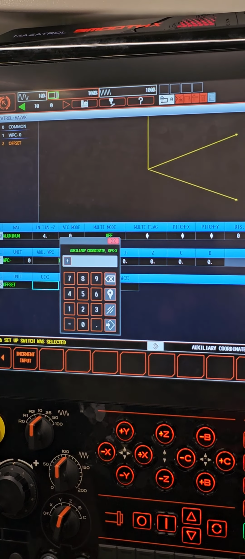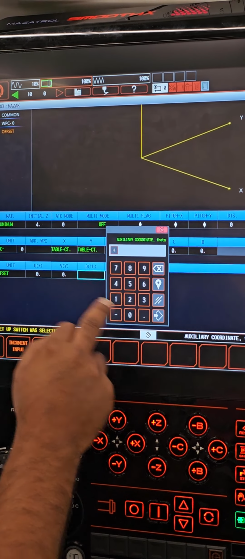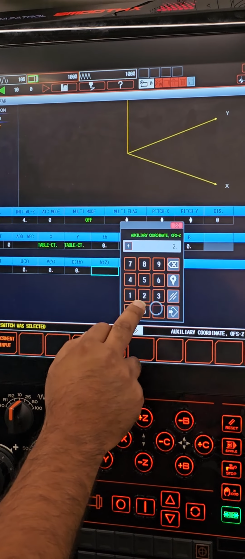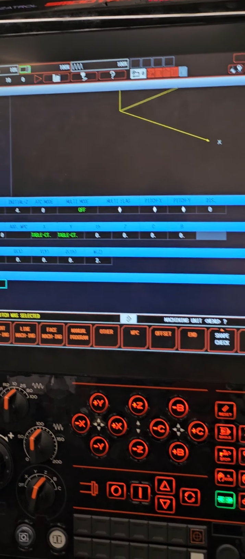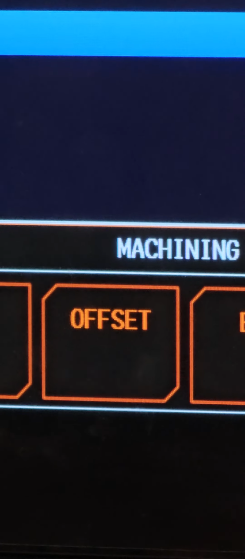So X, 0, Y, 0, theta, 0, Z, 2 inches. The offset was right there that he hit to get to that one.